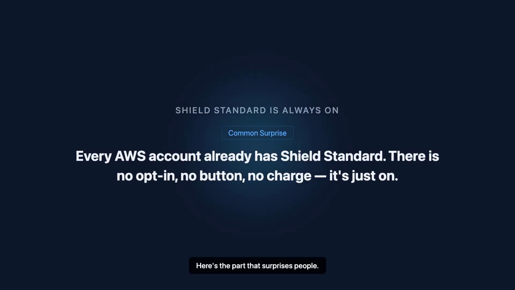Here's the part that surprises people. Shield Standard is already protecting your account right now. You didn't enable it, you didn't pay for it, you didn't tick a box during sign-up. Every Amazon Web Services account gets it automatically, for free, the moment the account exists. So when a scenario describes basic DDoS protection that's already in place with no configuration, the answer is Shield Standard, not because you subscribed, but because you can't not have it.